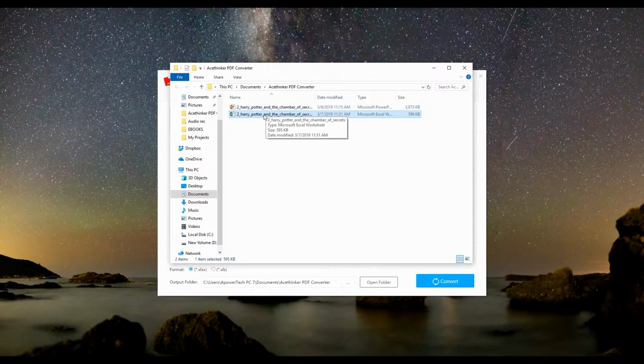saved. And there you have it. That is how you convert a PDF file into Excel on Mac.